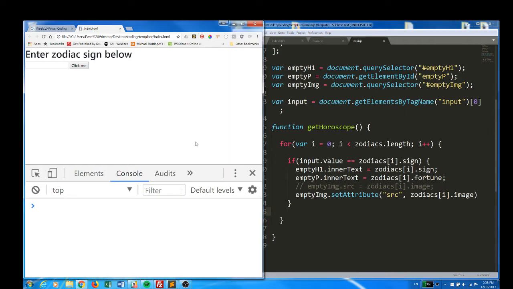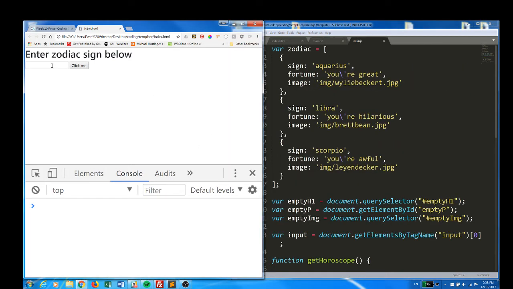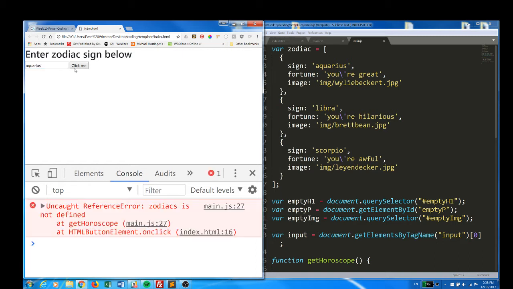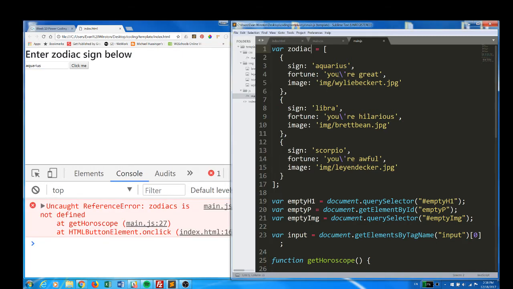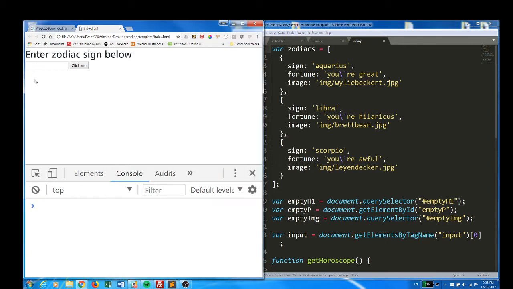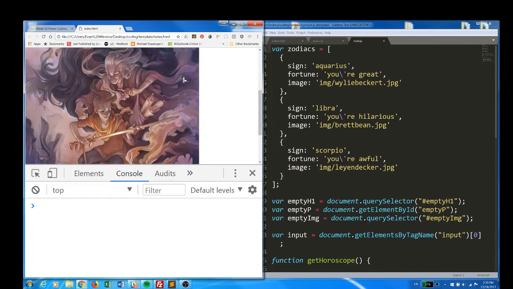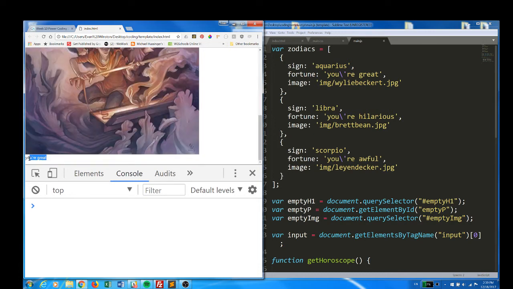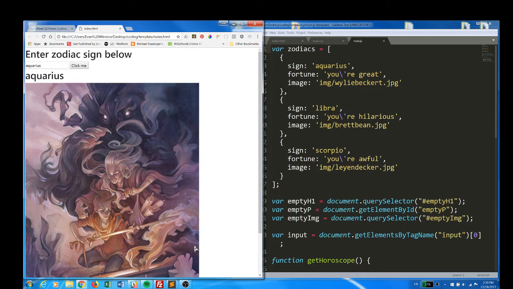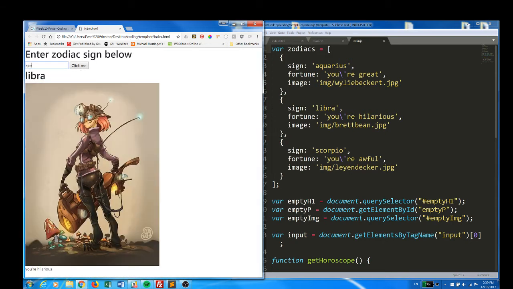Let's reload my page. I'm going to type in Aquarius and hit my button. Oh, misspelled my array name. And it works. We get the sign of our horoscope. We get the image assigned to that horoscope, and we have our fortune down here. It's very small. You might not be able to see it. But it's all there. It all automatically populated in our HTML. And we could try the others as well. Libra and Scorpio.